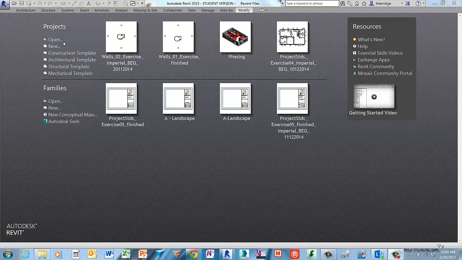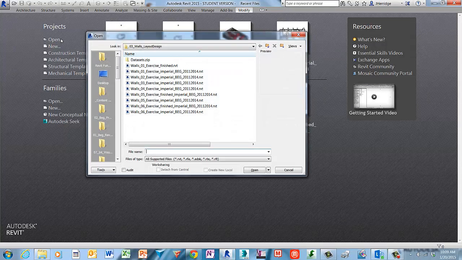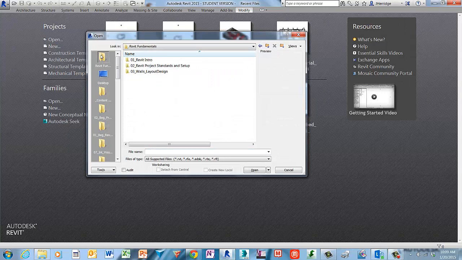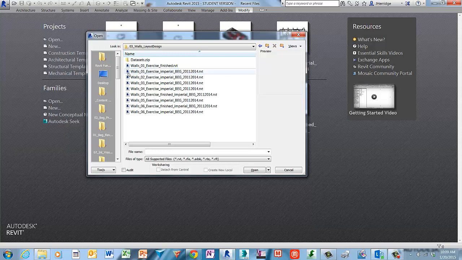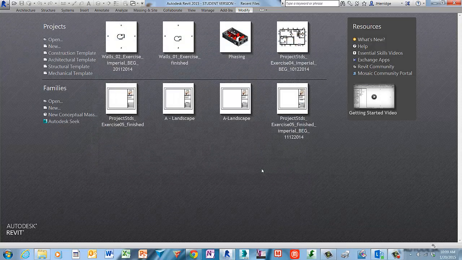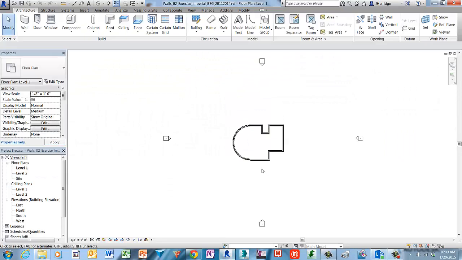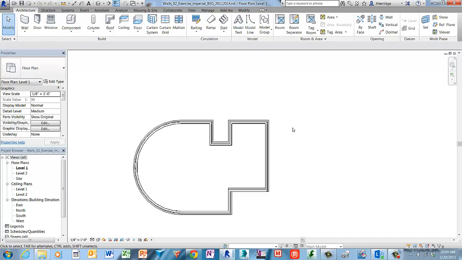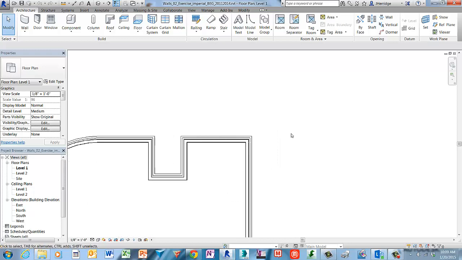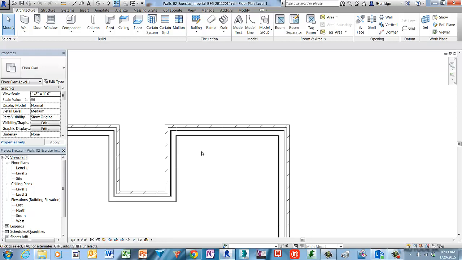To begin this exercise, let's open up an existing tutorial file. Go ahead and browse to your tutorial folder, and let's open up the Walls Exercise 2 file. The purpose of the split tool is to create breaks in the wall to create two segments or multiple segments, and this allows you to iterate the design process more smoothly.